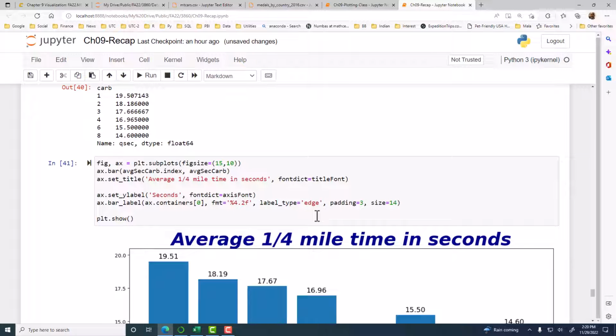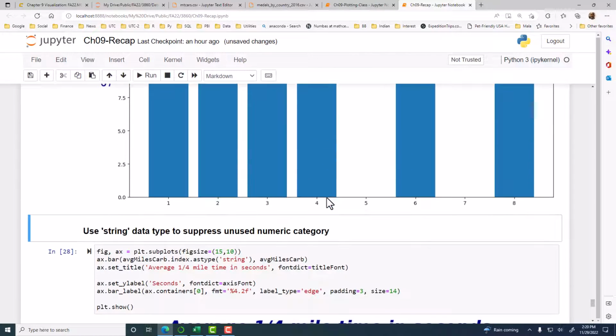Now, if 5 and 7 are legitimate values, it just happens that there are no models with that number of carburetors. So then you can just leave it like this. But suppose you want to suppress this, because by design 5 and 7 are not possible. I don't know whether that is true or not, but let's assume that we don't want these zero entries to come up in the chart. It's messing things up.